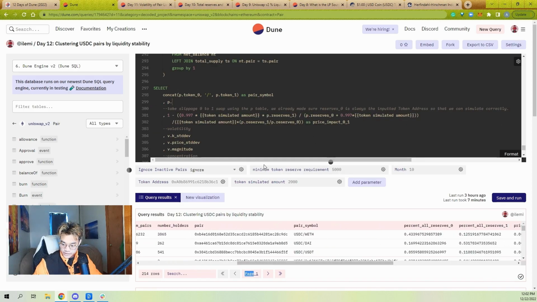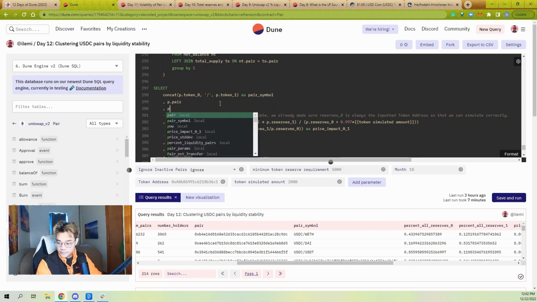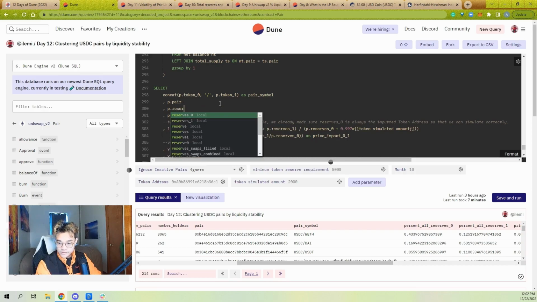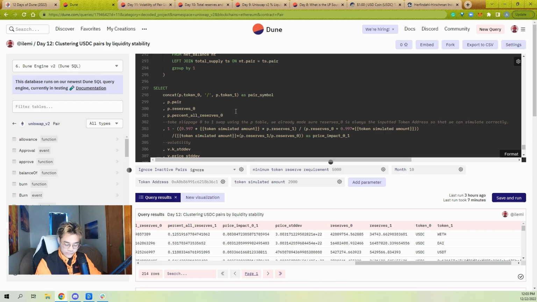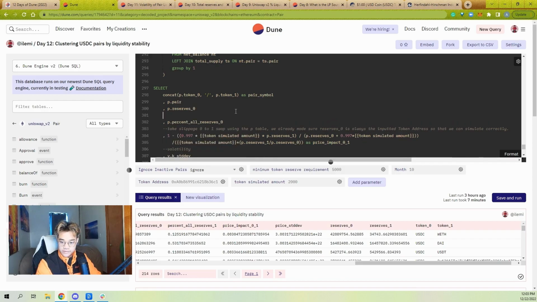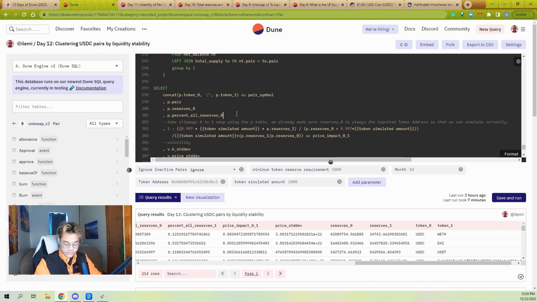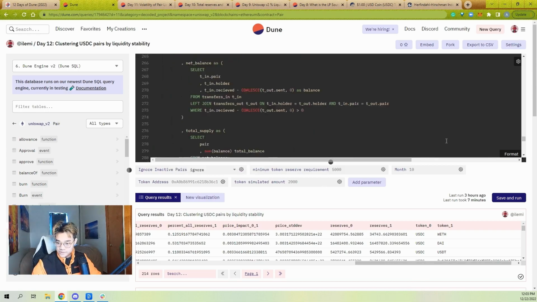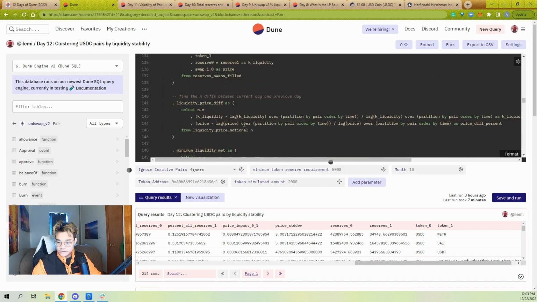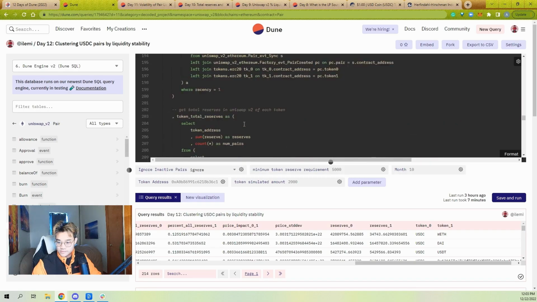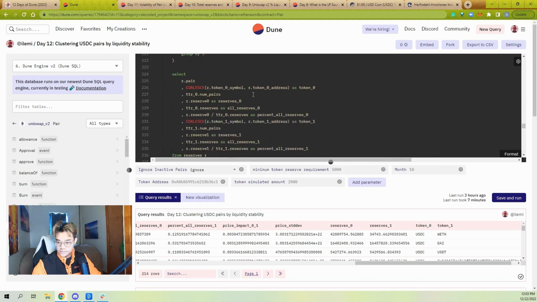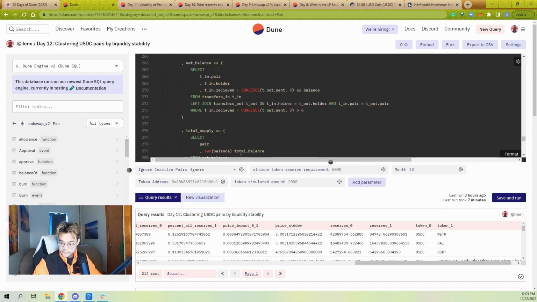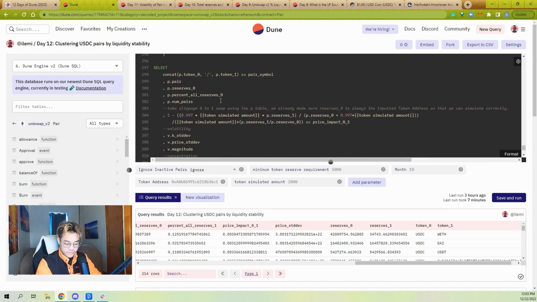Right, so we want pair for sure. We want percent all reserve 0. We want reserve 0. We want to have the number of pairs for reserve 0. So p.num pairs. Actually, where did I define number of pairs? I didn't define this. This is num pair 0. This is num pairs 1. All right, so I want num pair 0.